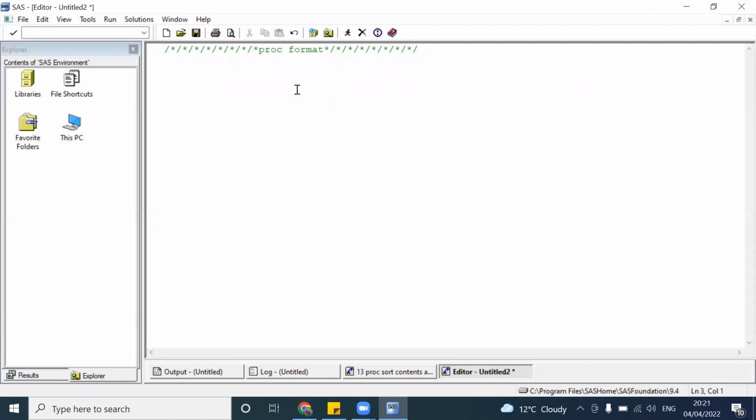So already we know the formats and informats, right? Those are system defined. The date and time formats are system defined formats, so we need not create those. Here proc format means it is a user defined format. For a requirement, we can create our own format by using the proc format step.